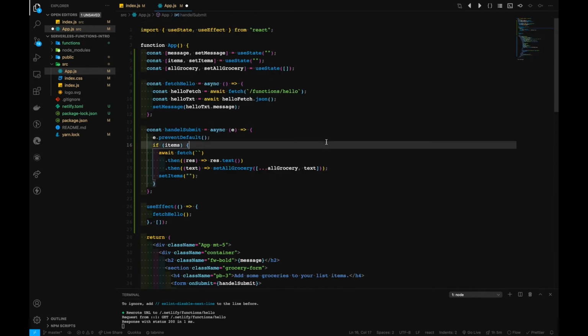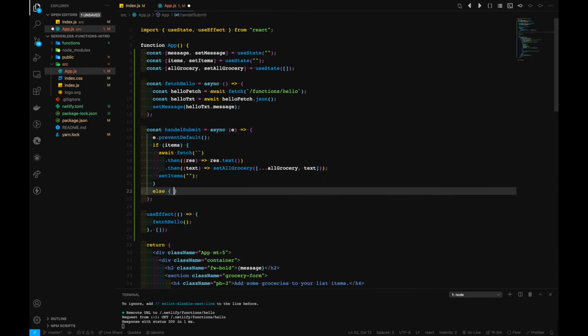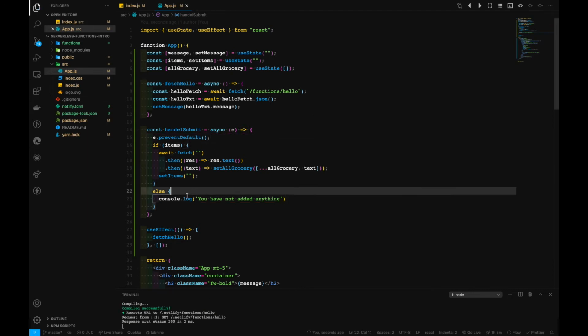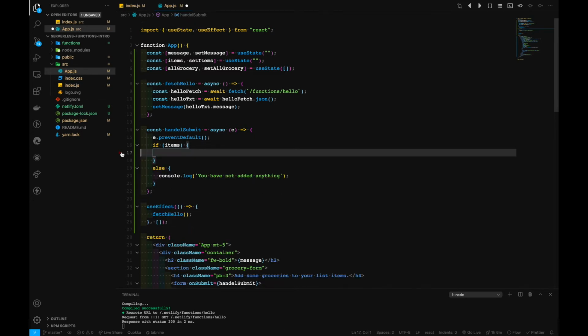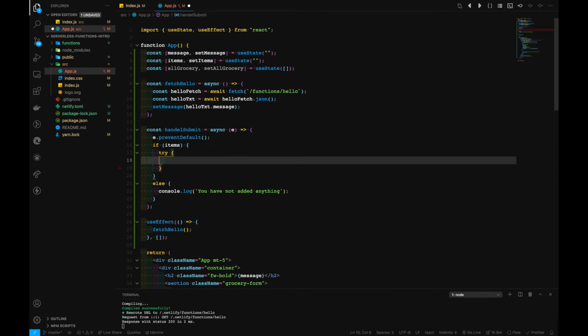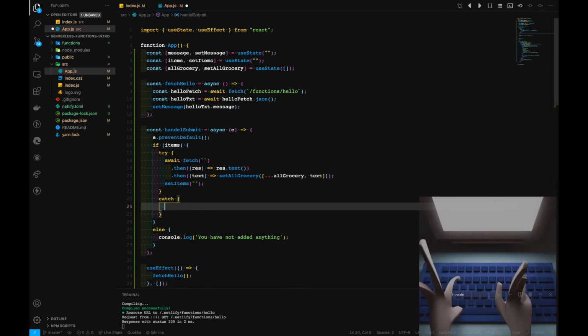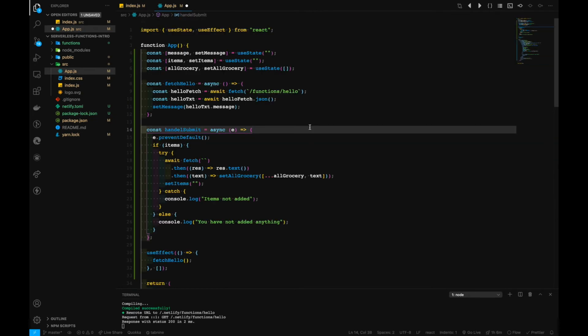All right, so it pretty much looks fine to me, but we haven't really made use of else, right? So inside of else, we can just console log something like you have not added anything. All right, so if there are no items, we will just print out we haven't added anything, and we still can make this a bit better. Let's add a try block inside here, and if we don't have a success message from our call to our serverless function, we will just add a console.log items not added. All right, okay, let's save this one.